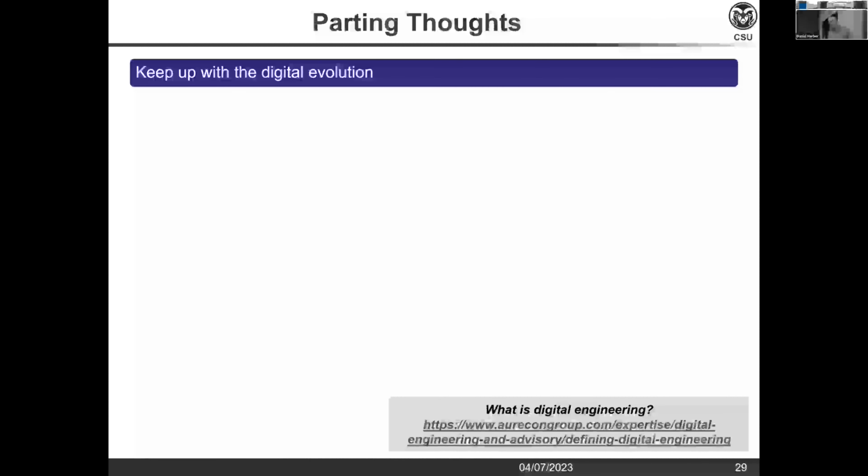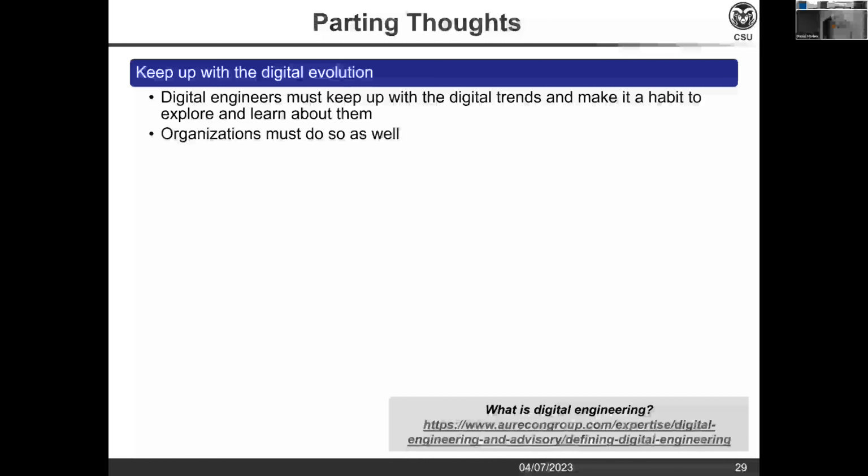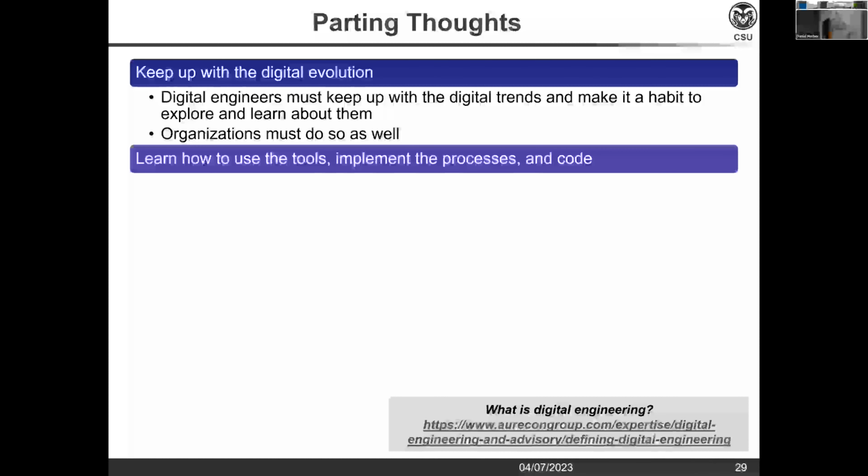Okay, so parting thoughts for you here: keep up with the digital evolution. Digital engineers must keep up with the digital trends and make a habit to explore and learn about them. Organizations must do so as well, and also encourage their engineers to investigate the advances being made, so that they're able to understand: will it work? How can it work effectively for their organization?